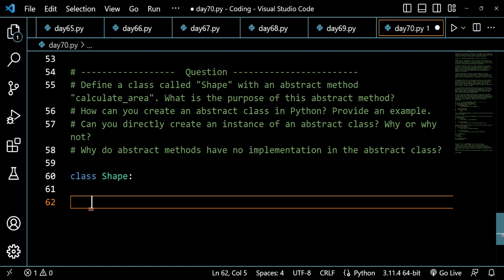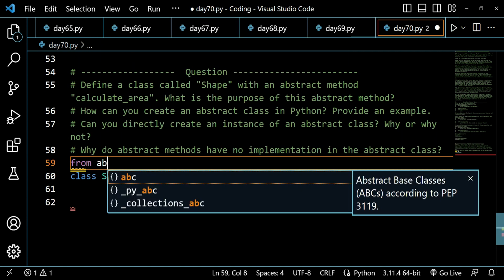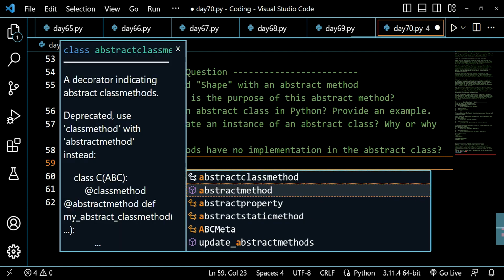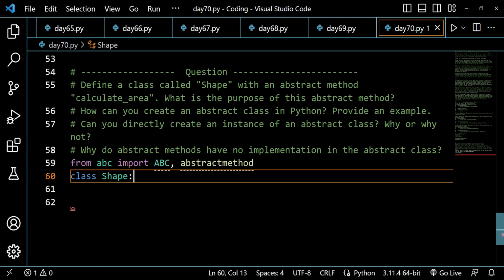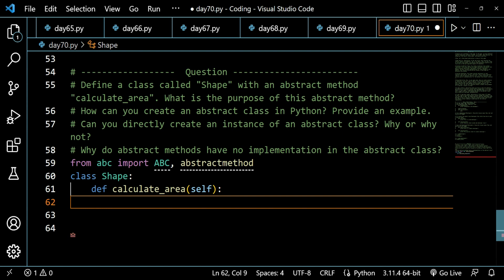To create an abstract method, first of all we have to import from abc. We have to import two things: from abc, import ABC, and also import abstractmethod. So we have imported two things. Now we have to create a method called def calculate_area with self. Now we have to create this as an abstract method.